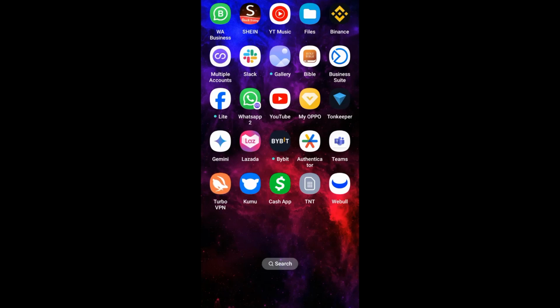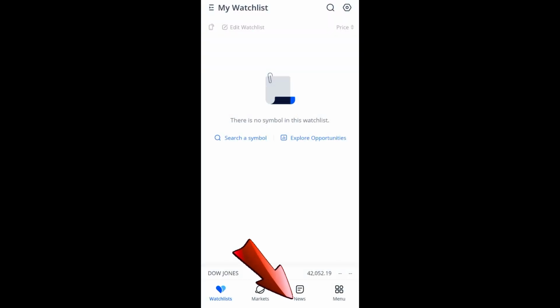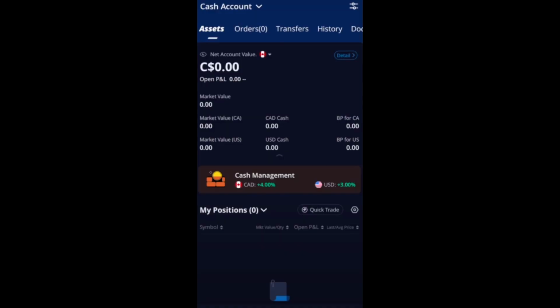Hi, in this video, I will show you how to add another bank account to Webull. So first, you have to make sure that you're using the latest version of this Webull application. Launch the application. Then if you're using the latest version, you should see the Webull application below.